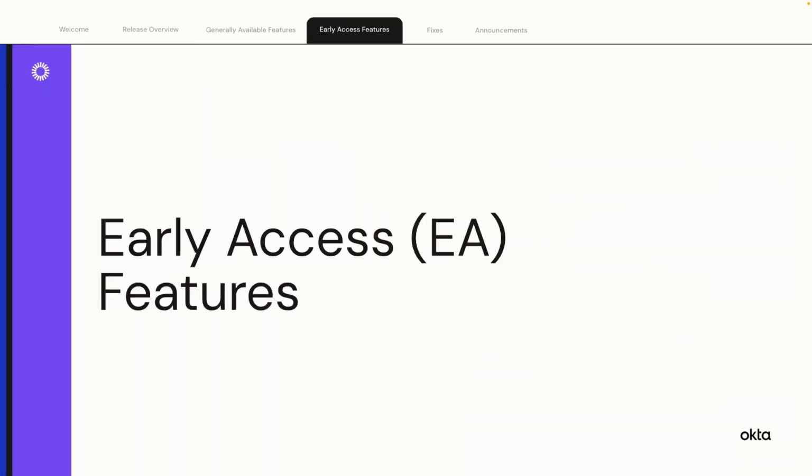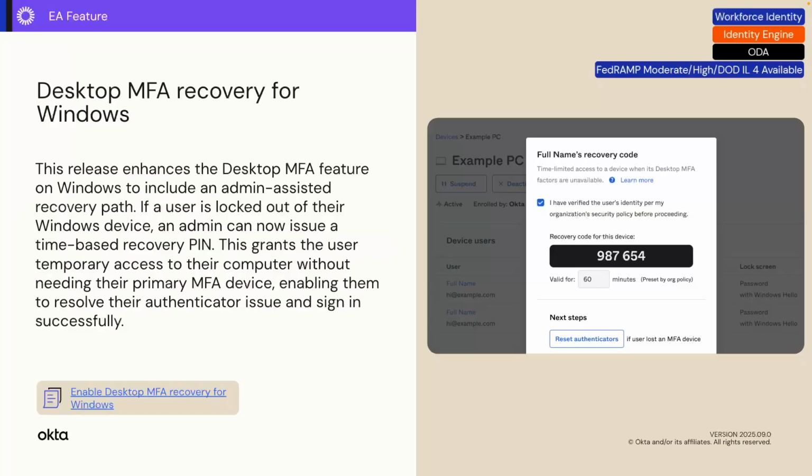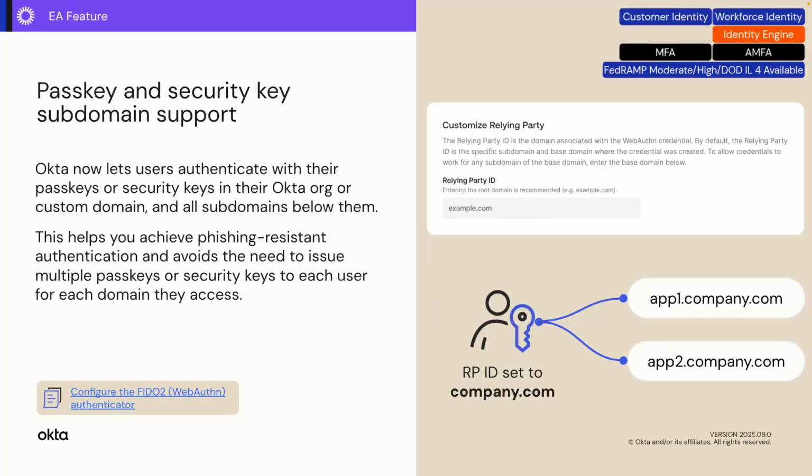What can we anticipate in upcoming versions? Let's look at the early access features. This release adds an admin-assisted recovery path to the desktop MFA feature on Windows, allowing a locked-out user to request a time-based recovery PIN, granting them temporary access to their computer without needing their primary MFA device.